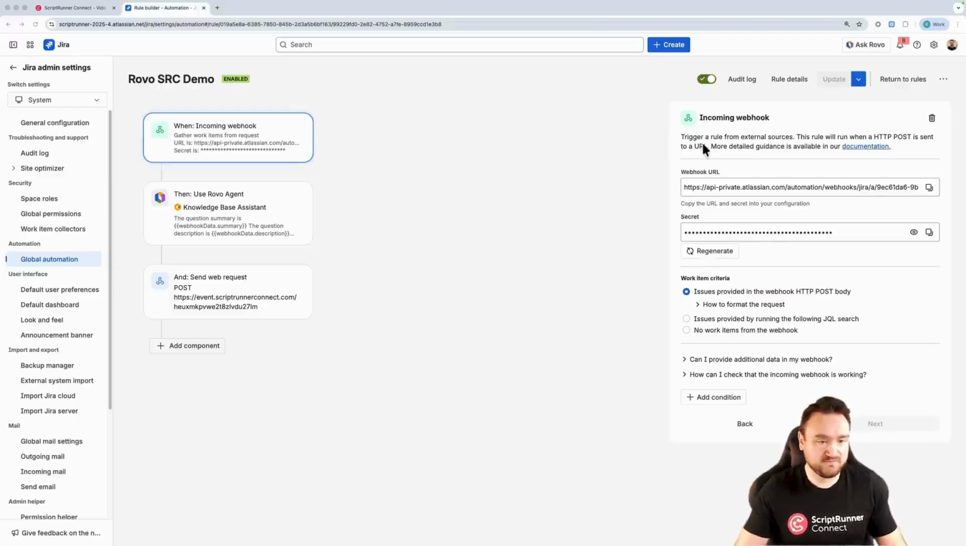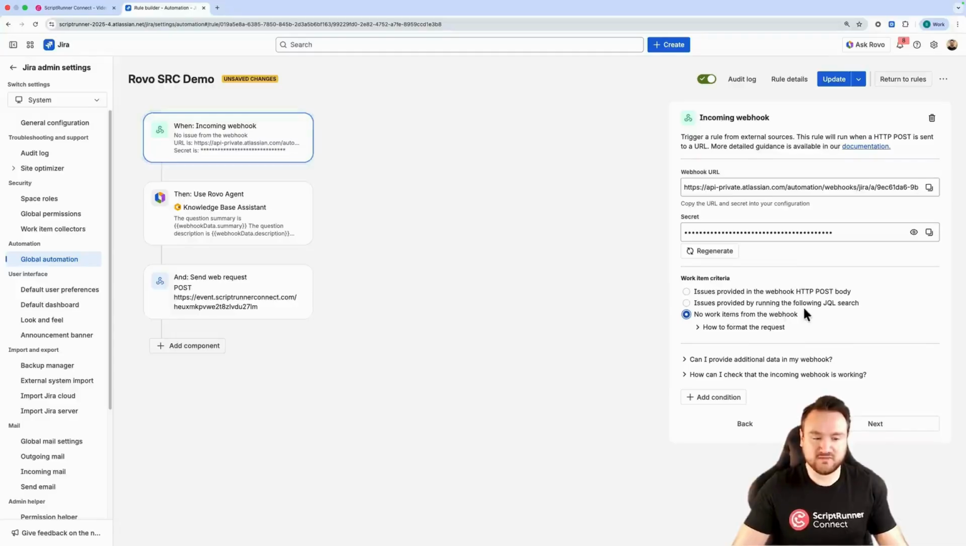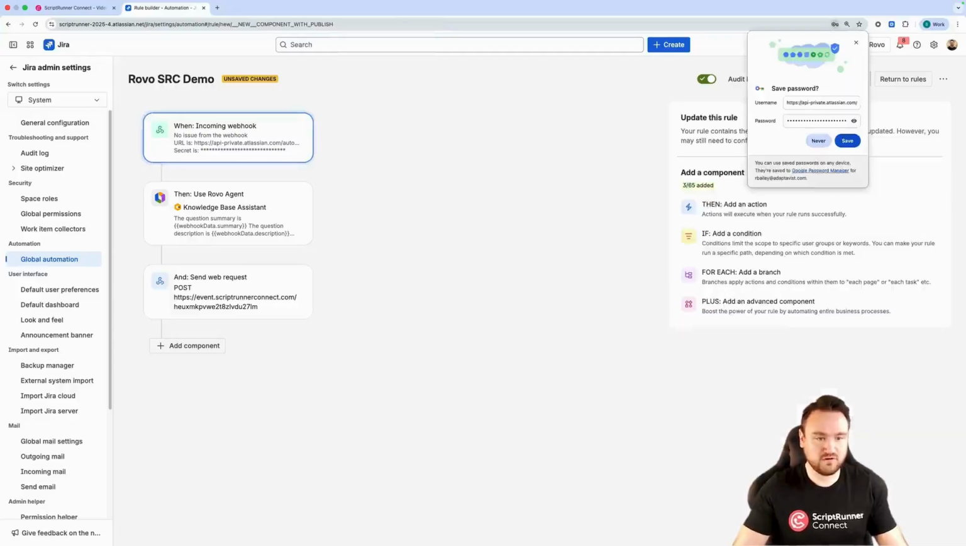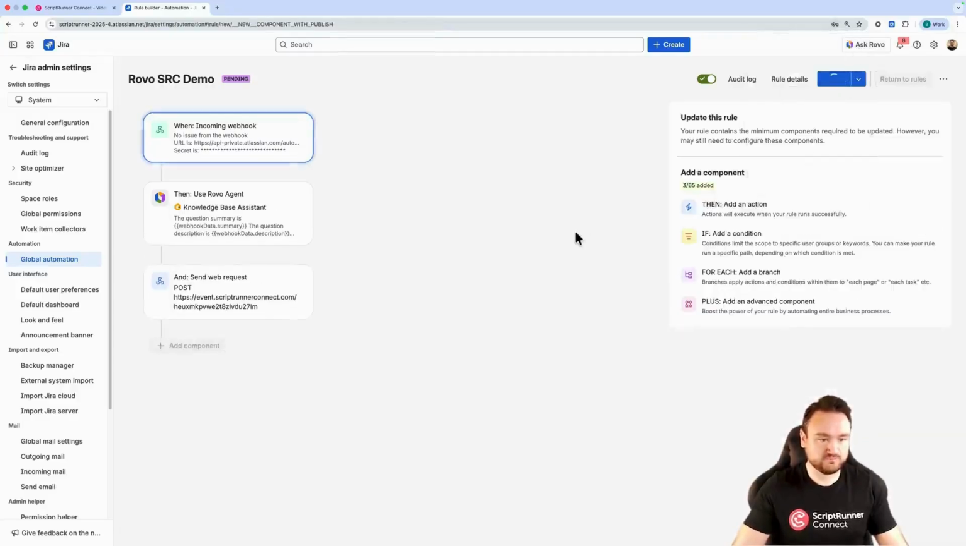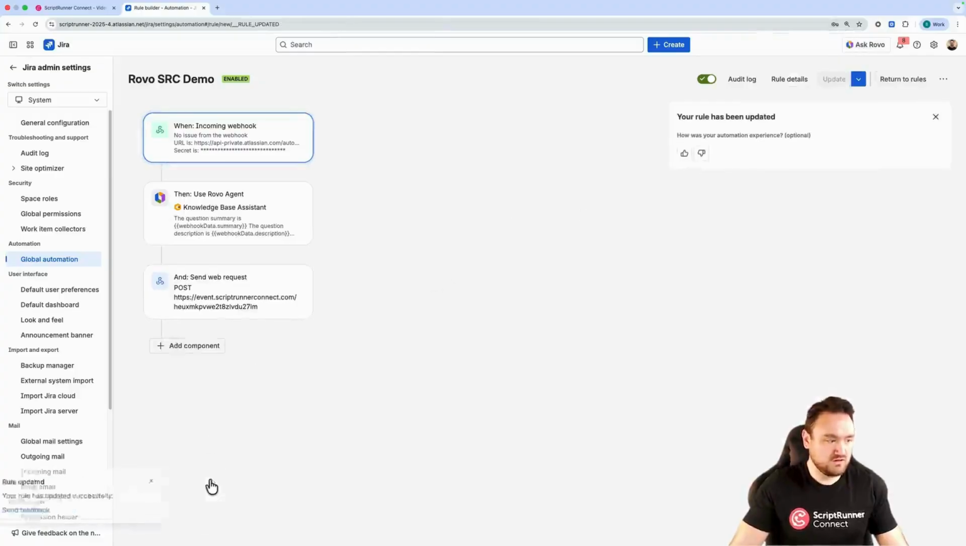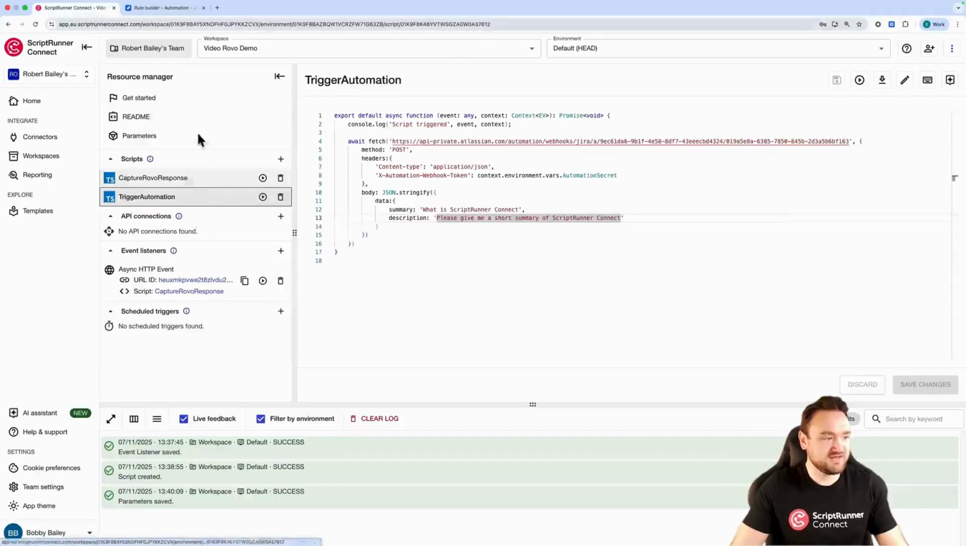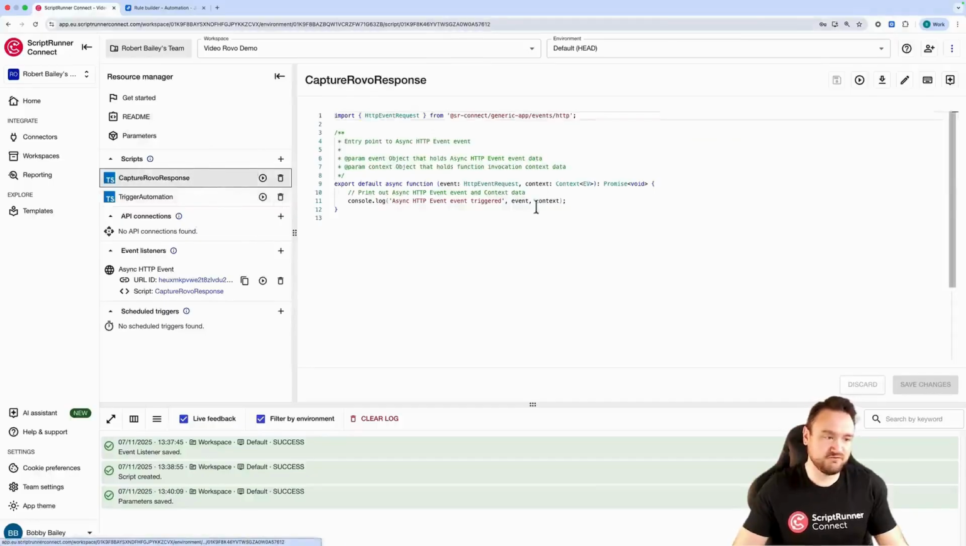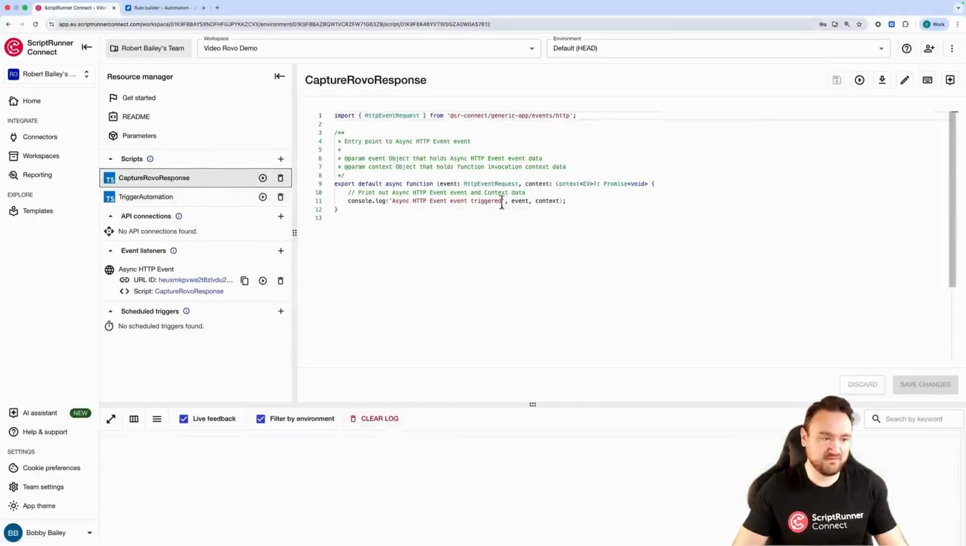First things first, however, one last thing to change. On the incoming webhook, the default assumption on an automation is that we're going to be sending a work item data through with the call. We're not going to be doing that, so we're going to select no work items come in from the webhook. Let's update the rule. Now, by default, when you create the event listener, this will come through and we're going to see the event in the event variable. It is captured in there, but more specifically, we're interested in the body.